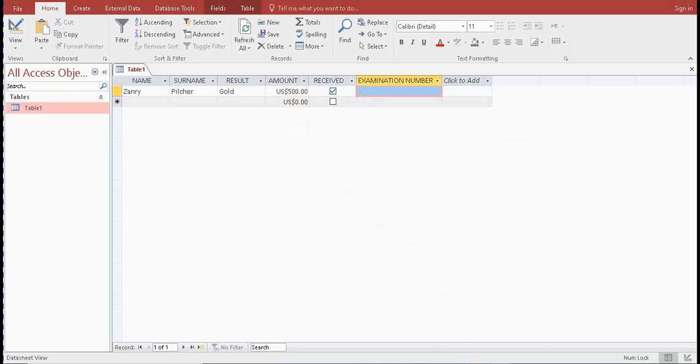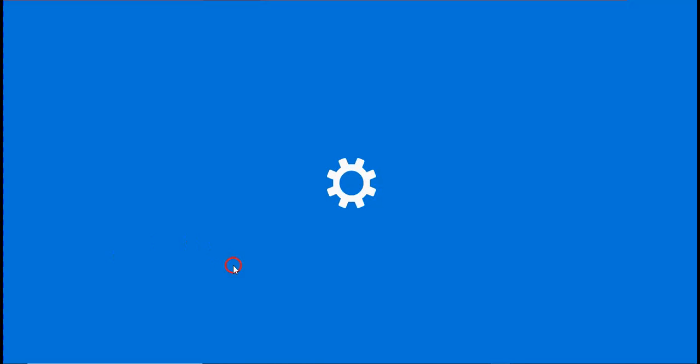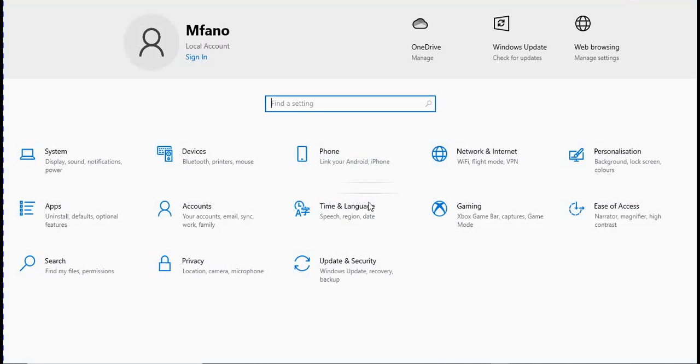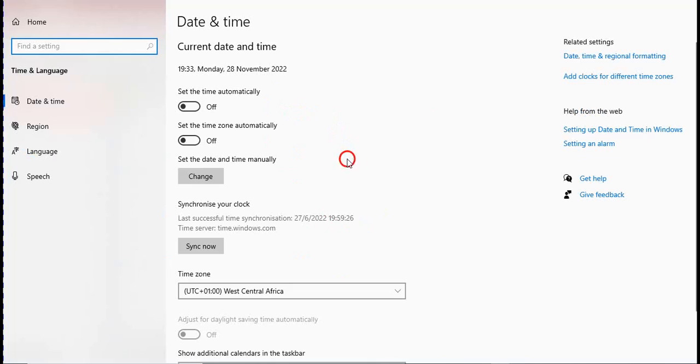How do we change this? You need to change this under your settings. Make sure that you are able to change the settings of your computer. If you cannot, you can ask for administrator rights from your invigilator. Then you can come here and go to settings, or we can go to control panel if you are using a different platform. Now we need to change time and language, where we have the region, because we need to change the region to South Africa.